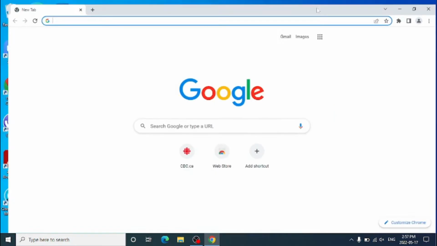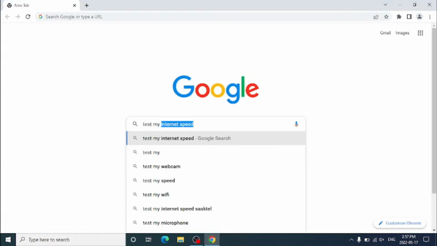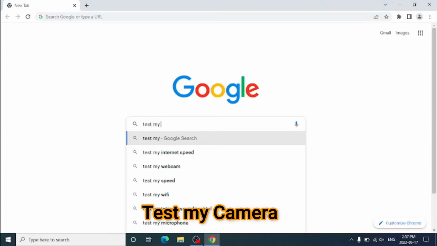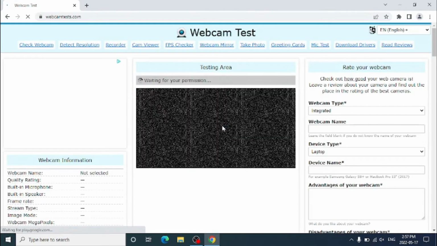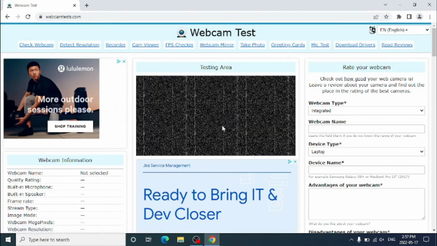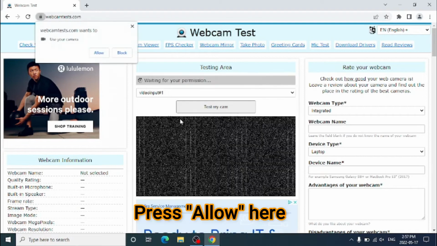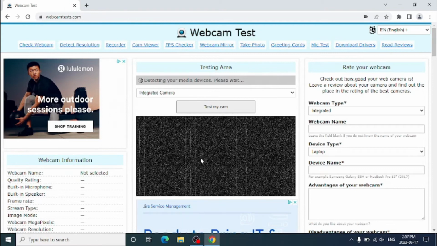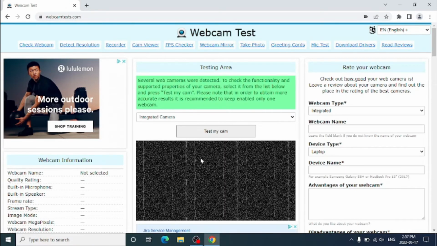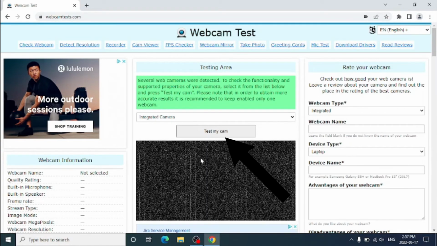Before applying the second solution, you need to open your browser and type test my webcam or camera. Click on the first option, Webcam Test. This is a really good application which can test your web camera if your local camera application is not working. Press allow so this website can access your camera. And now press on Test My Cam here, this button under this green option.